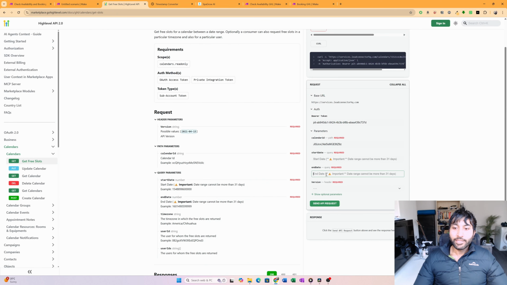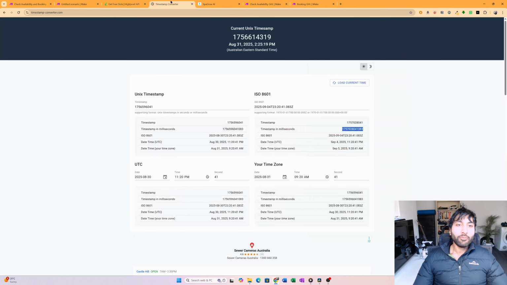Now the start date and end date, we need this information in the millisecond format. So what do I mean by that? Well, if I go over here, this is called timestampconverter.com. We can see that we have our time in ISO 8601 format. Well, that's not the current time. Let me put in our current date. I think I was on the 4th before, so we left it there. So this is our time in ISO 8601 format. We also have the time in Unix format, and then the time in milliseconds, which is just that multiplied by 1,000.